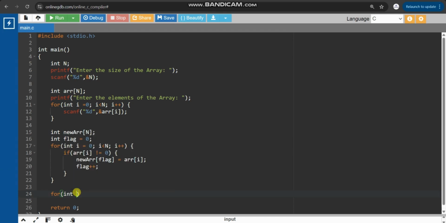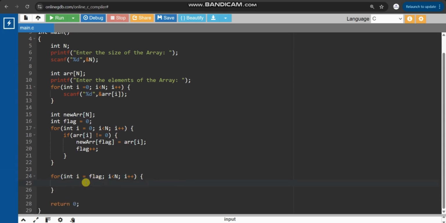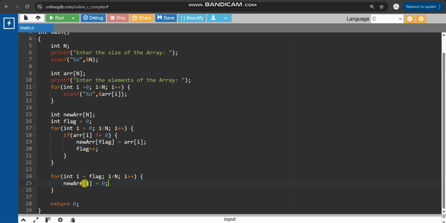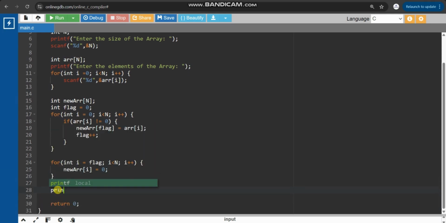So let's write here int I equal to flag, right? Then till where will we continue? We will continue while I is less than n, and then I plus plus. After that, in the rest of the array we will put 0. So simply, we will write new array of I equal to 0. That's it, right? So we are done here. Now we will just print this new array. So here we will just write a printf statement.